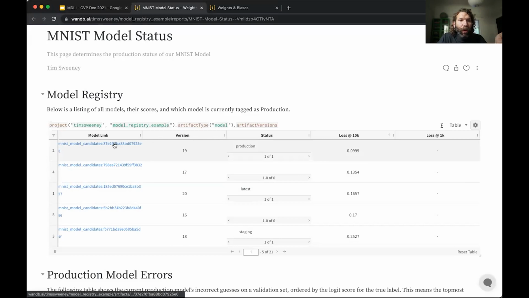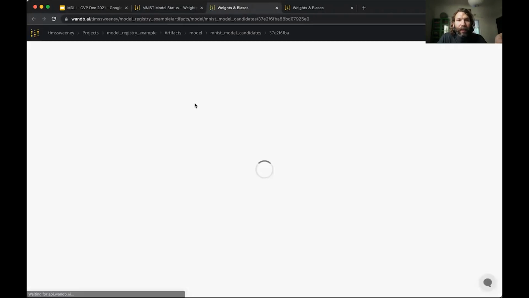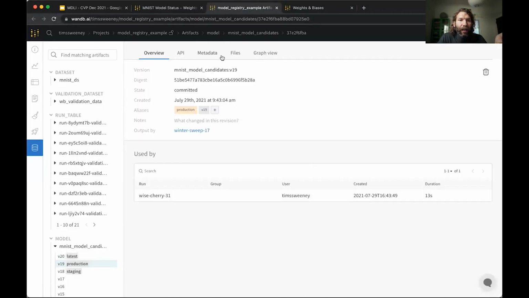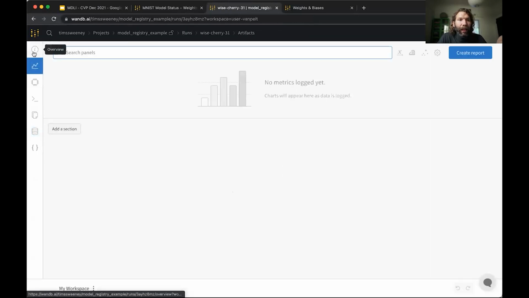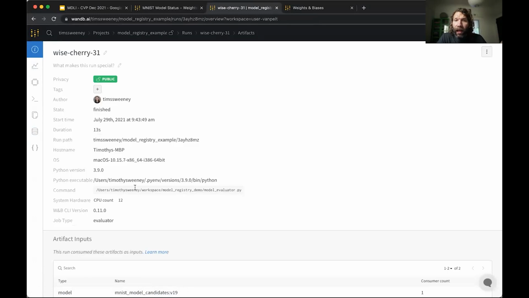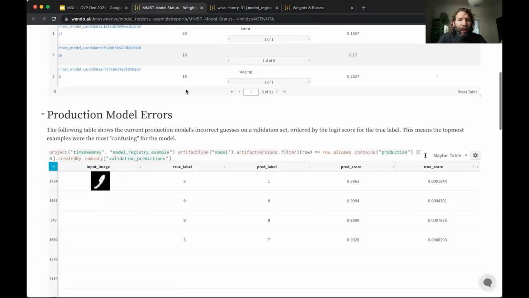And directly from the report, we can go through and click to see the exact artifact or run and understand how this was actually created and any of the metadata needed to reproduce it. So this is super cool.